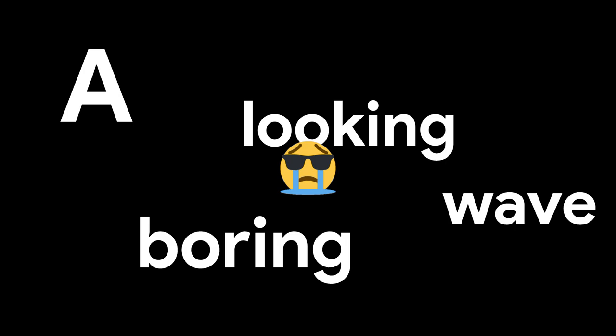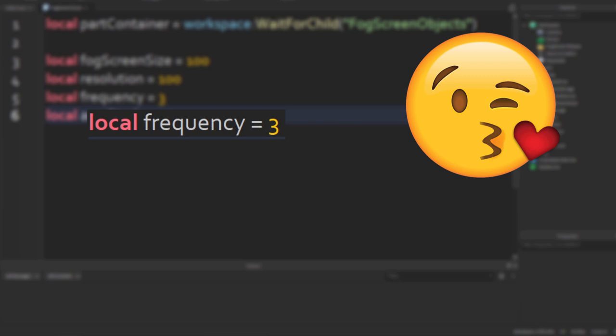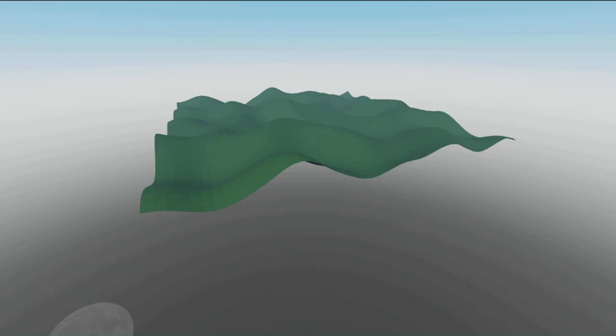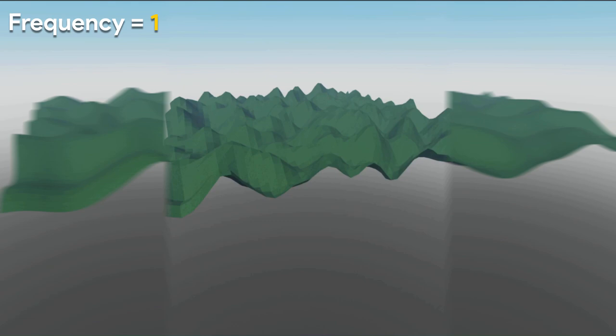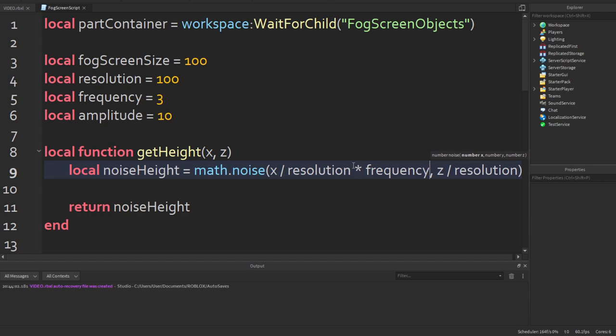But for those intelligent people watching it, remember what I said about the frequency variable, I love you by the way. They will be able to remember that the frequency increases how often parts of the wave are actually visible. Well, this is perfect for making our Perlin noise waves look more interesting than just the rolling hills of the Windows XP background. How about we multiply the already divided X and Z values by our frequency variable and see how that changes the wave.